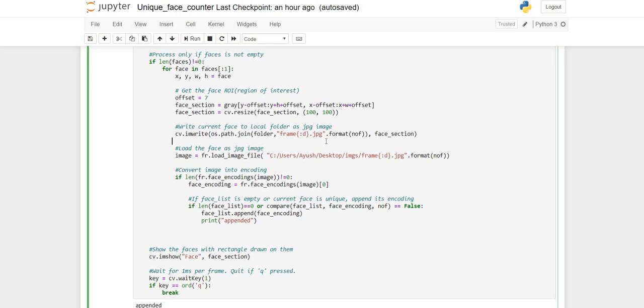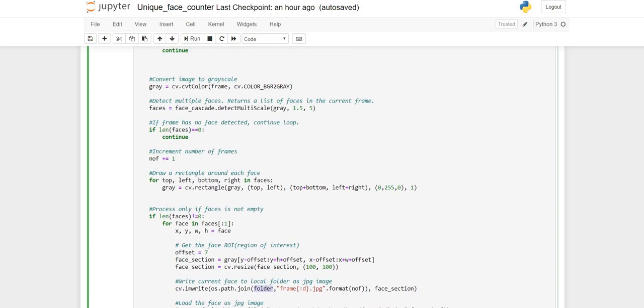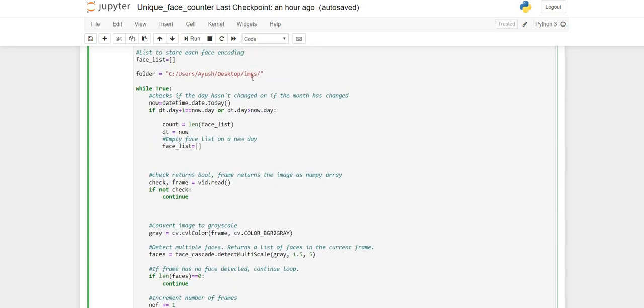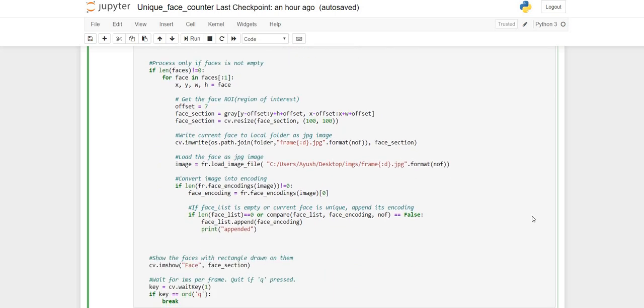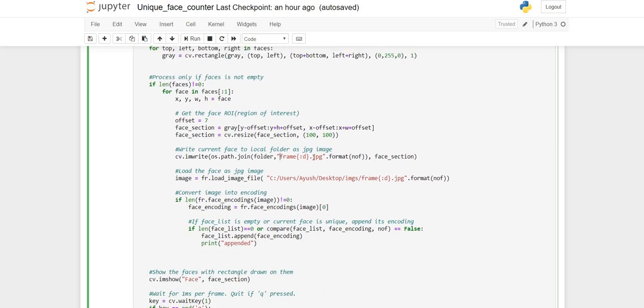After that, I use the imwrite function of OpenCV to write the current face to a local folder and then save it as a JPG image. For that, I provide the folder where I want to store it. So I have provided the folder above in the code. This is the folder. And then I provide the frame number to store it, and I store the face section at that location.